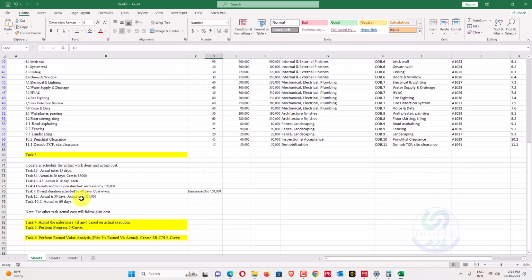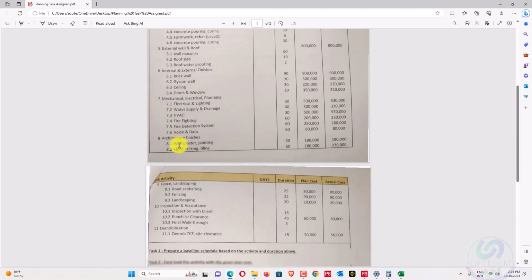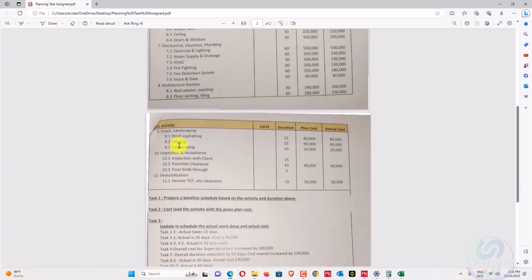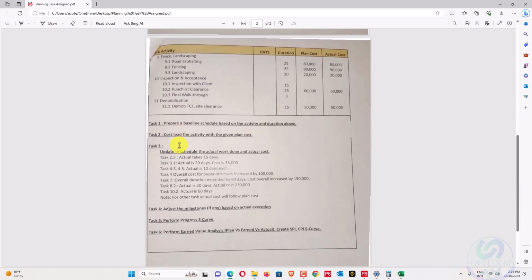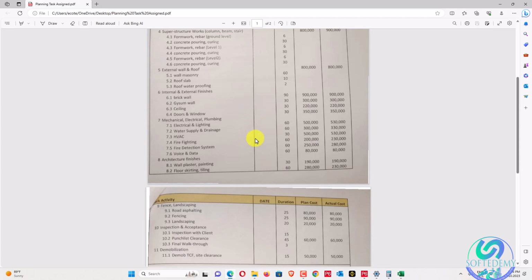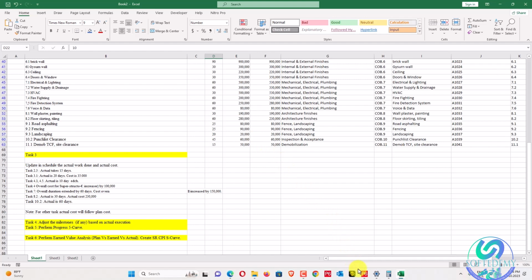Ahead we need to change the activity at task number 7. There is no other duration. What is task number 7? It says that for the 7, the overall duration is extended by 60 days. So we have to increase 60 days for that one. We'll add it here, no issue.